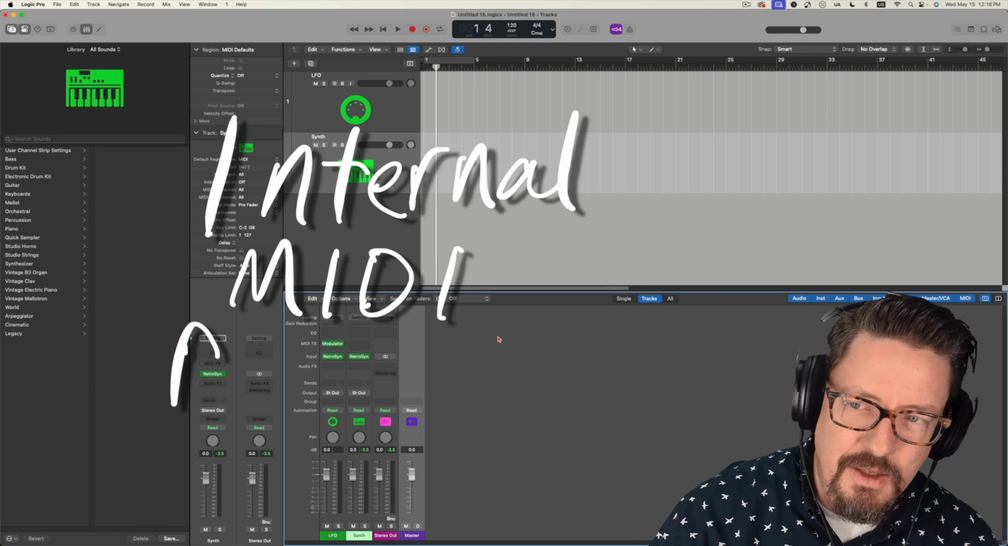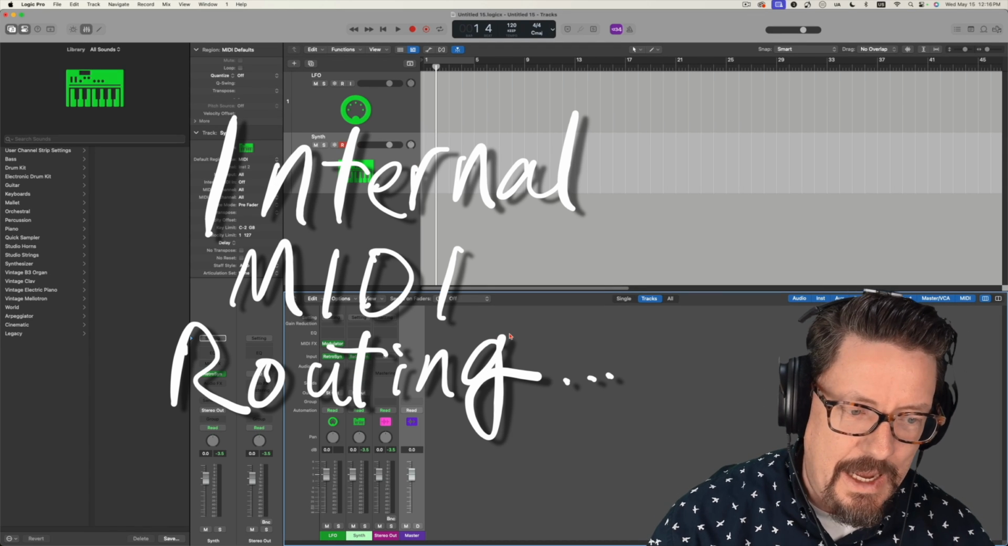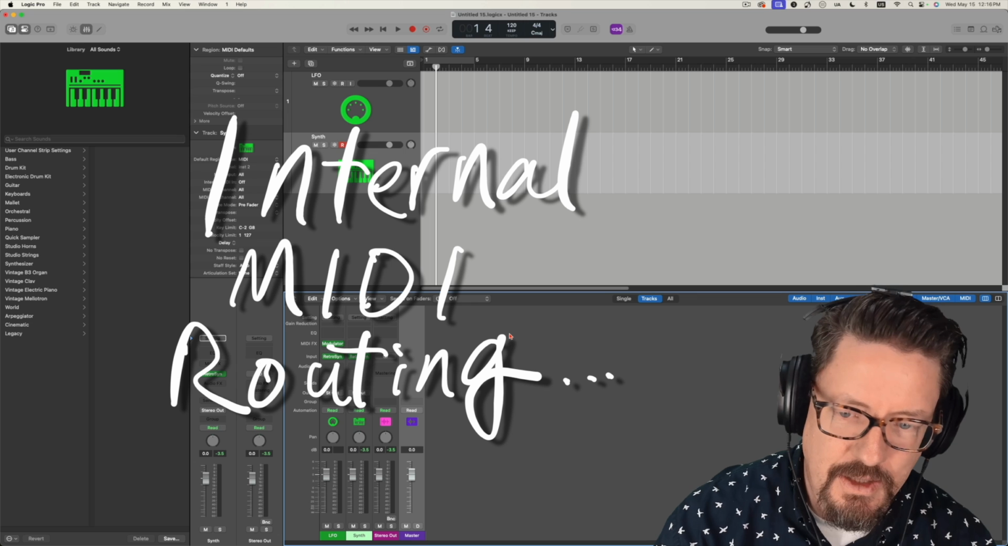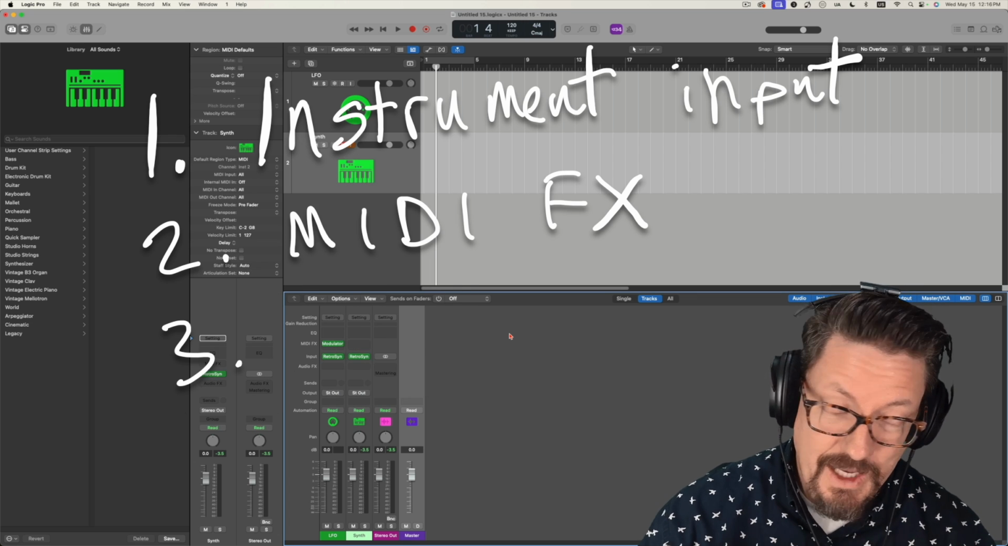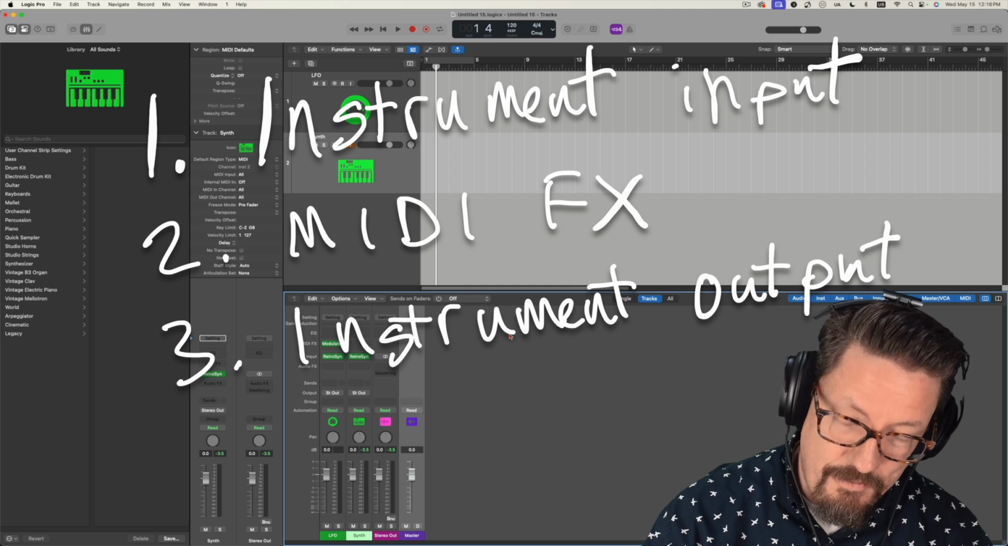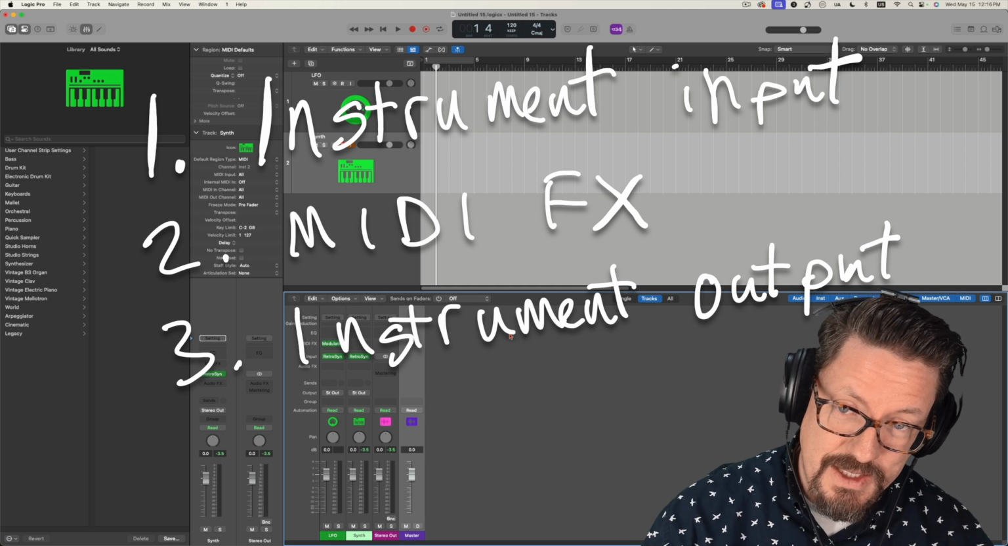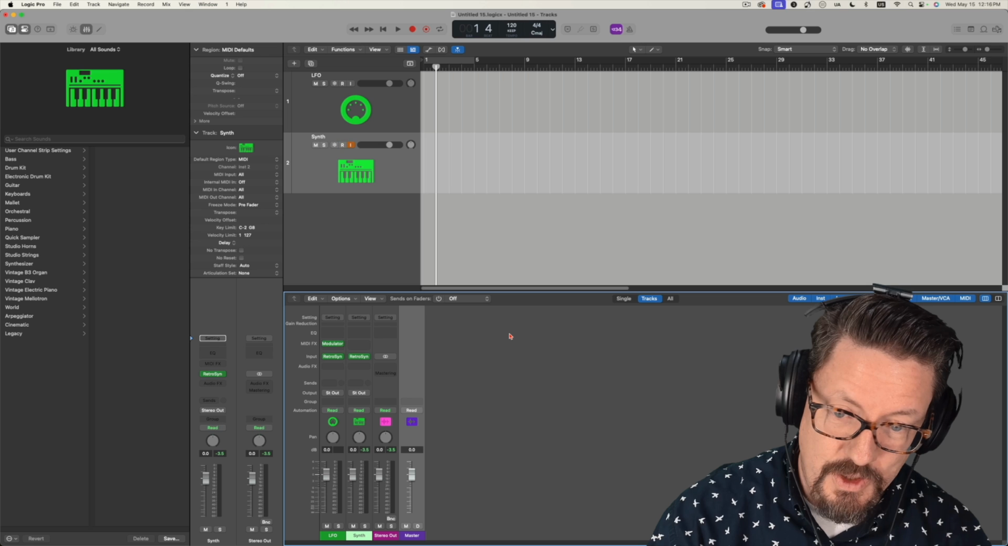We're going to take a look at the internal MIDI options that just got added to Logic 11. There's really three ways to use this, except it can really be expanded and be very complex. We're going to start with it as simple as we possibly can to help you understand it.